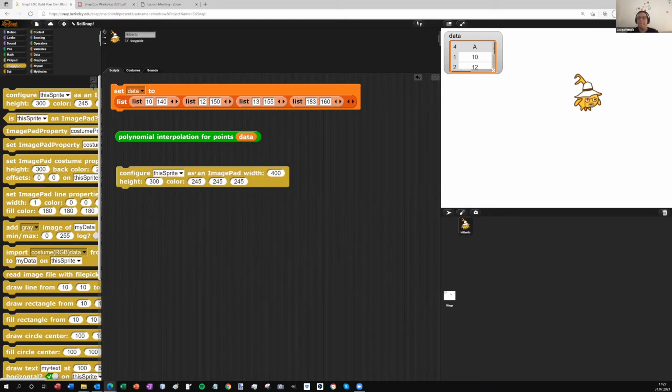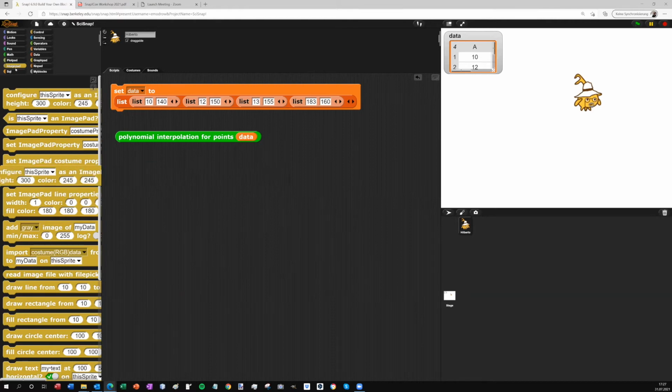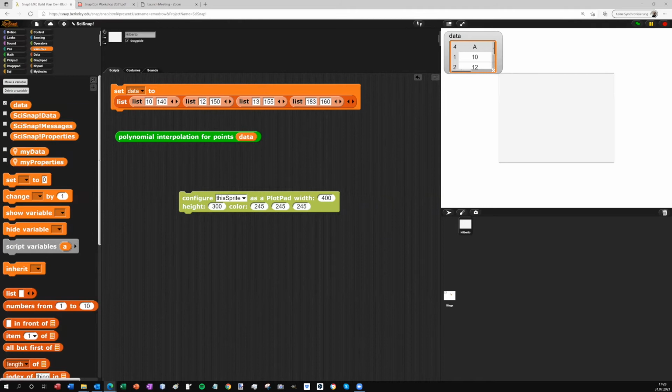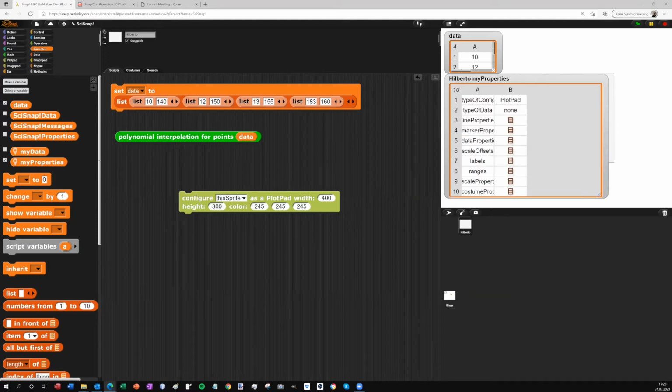Yeah. So I configure this sprite, this is Hilberto, as an image pad. I don't want image pads, I want to plot anything, as a plot pad with size, color, and background color. I do this, and now I have an empty sketchpad and a set of variables that are my data to operate with. I can use every data section I want, and the properties of a plot pad. I don't have to tell the blocks all of the properties, and they are combined into lists of properties to give to the other script functions at once.